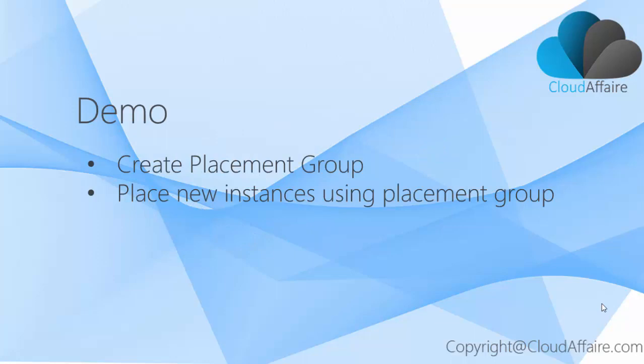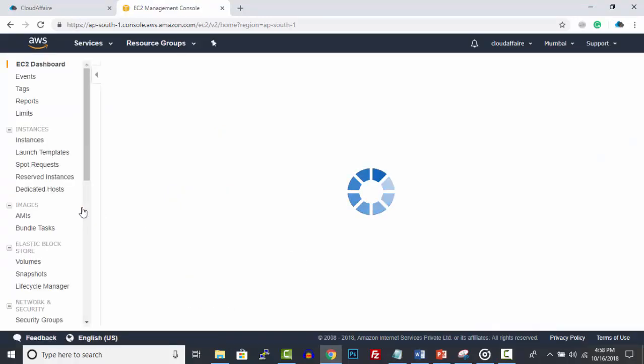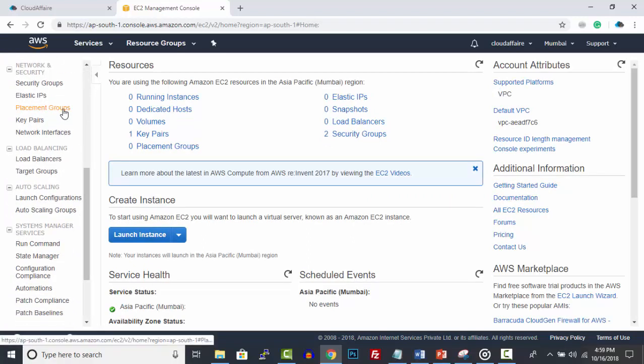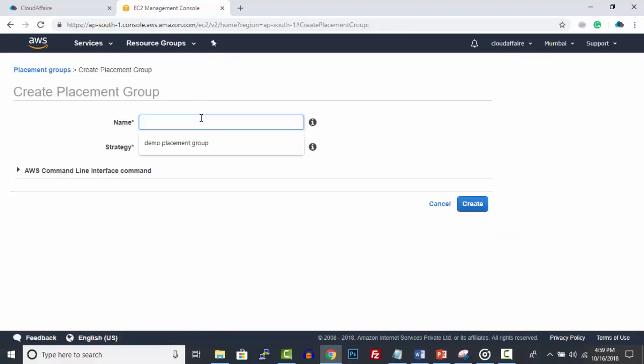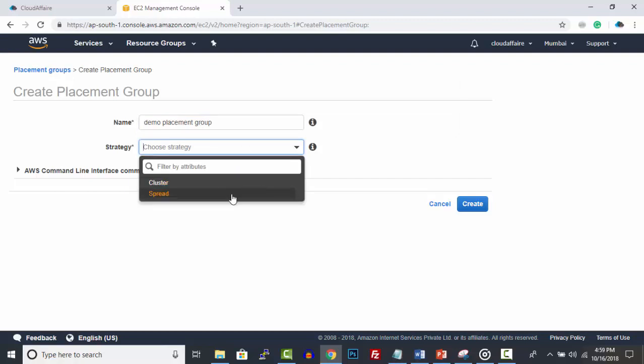Next, we are going to create a placement group and place new instances under it. Log into AWS console and click EC2 located under Compute. Navigate to placement groups located under Network and Security. Click Create Placement Group. Provide name and strategy for the placement group. Please select the spread strategy to utilize the free tier eligible instances. Click Create.